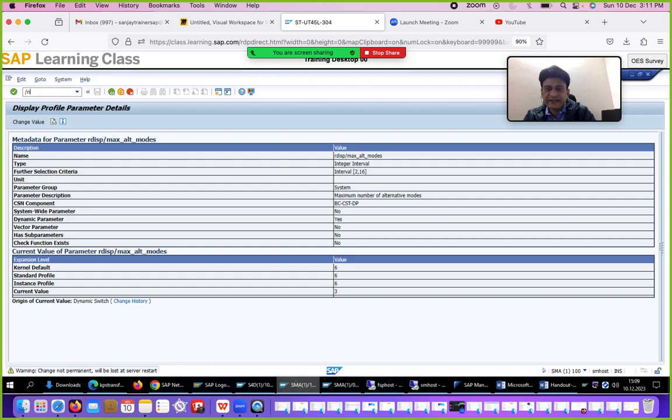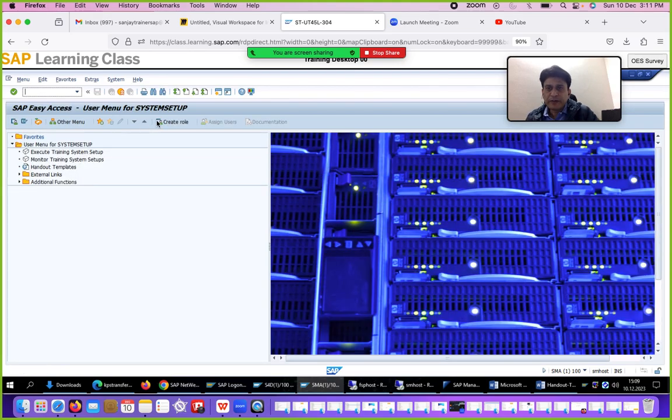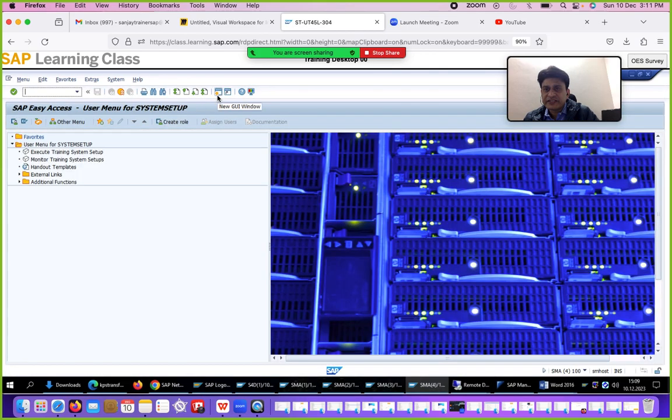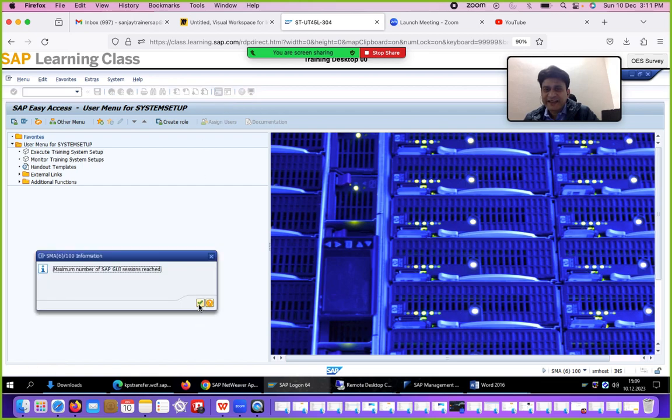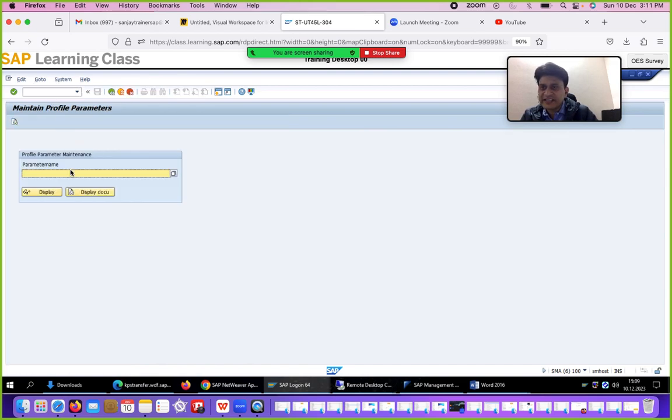Then exit. Now again I am going to log in to the solution manager system and I will try to open more than 3 sessions. So this is my first session, second session, third session. Now I am trying to open the fourth session, fifth session, sixth session. So it means that profile is not activated somewhere. RZ11. So the 6th session is still opening.